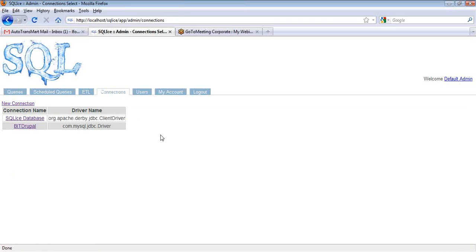Connections is where you set up and maintain your database connections. The SQL ICE database is my local Derby database that SQL ICE runs on, and then you'll see that I have a connection set up to my Drupal database.